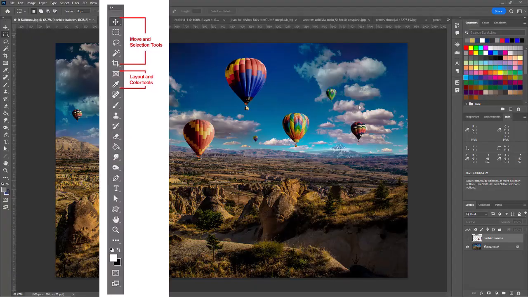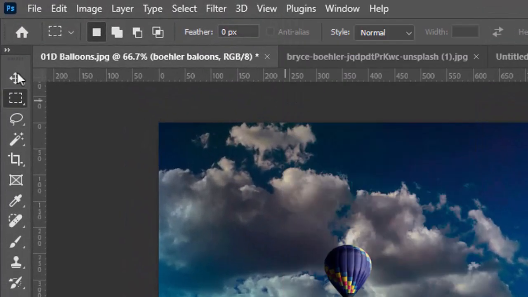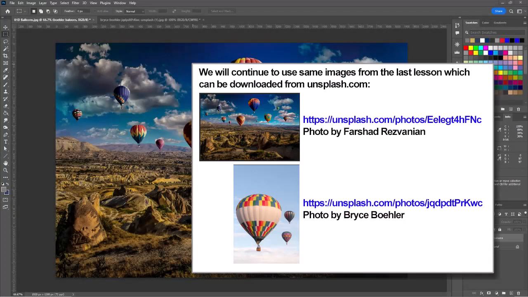In the previous 3 lessons, we've looked at the 10 different selection tools. There's still a couple tools remaining in the move and selection group in our toolbox. In this lesson, I'd like to look at the move tool and then also our crop tools. I'll continue to use the 2 balloon images that we've used the last 3 lessons.